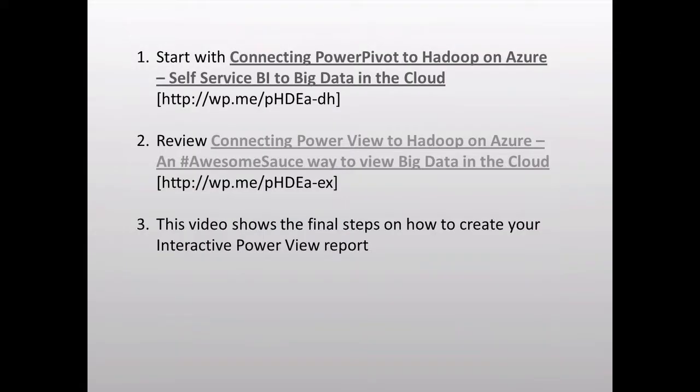To do this, you need to do the following steps. Start with the Connecting PowerPivot to Hadoop on Azure blog post, which describes how to create a PowerPivot workbook against your Hive sample source in Hadoop on Azure, and then follow it up with the Connecting Power View to Hadoop on Azure. This video actually shows the final steps on how to create your interactive Power View report, which is associated with that previous blog.